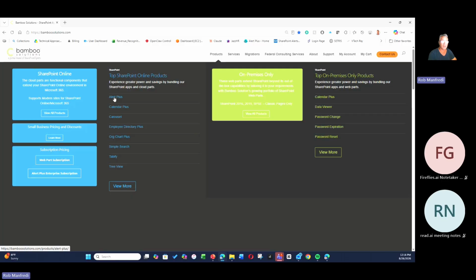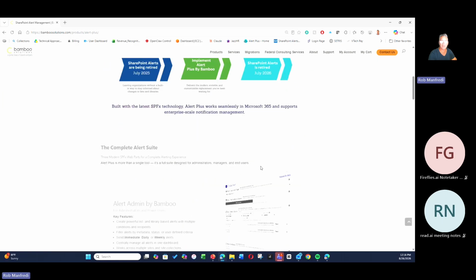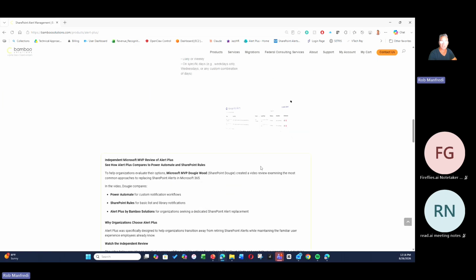The blue stuff is all of our online stuff. The green is our on-premise, for which we support 2016, 2019, and subscription edition. So let's go to Alert Plus. The website itself is pretty much reiterating what we just went through with some screenshots.